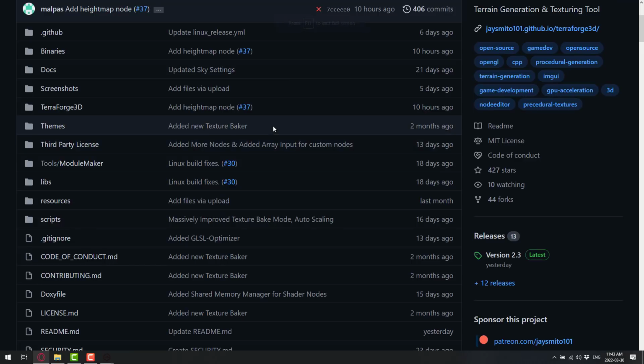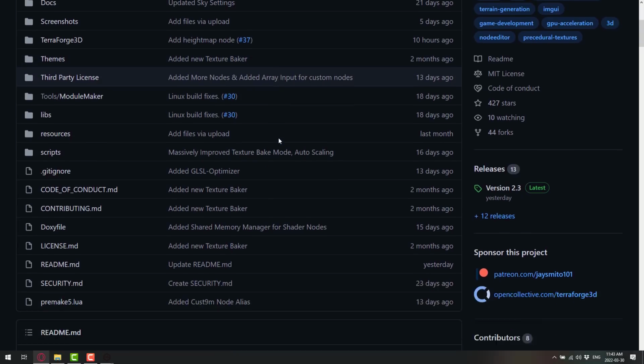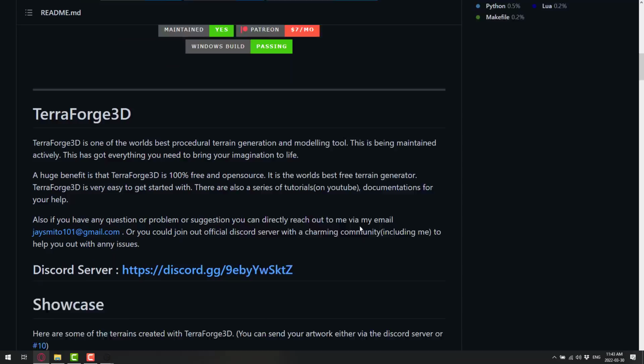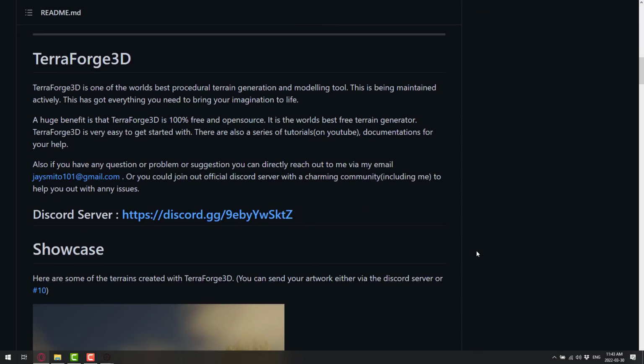Now, I did mention earlier on, they do make some grandiose claims on their GitHub page. And if you're the developer here, I would honestly dial some of this back. So you can see exactly what I'm talking about right here. So you saw TerraForge3D in action. By the way, it is a C++ based project. If you wanted to check out the code, you can do so. Now here's where they make some really grand claims. TerraForge3D is one of the world's best procedural terrain generation and modeling tools. This is being maintained actively, has got everything you need to bring your imagination to life.